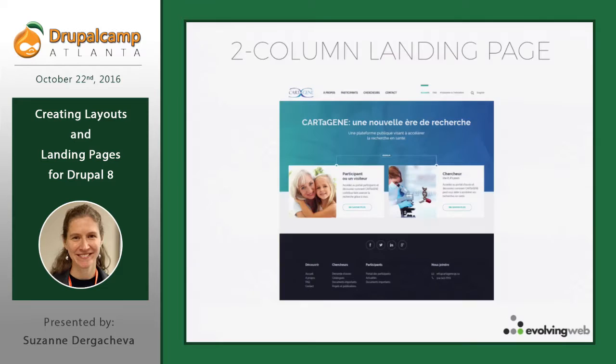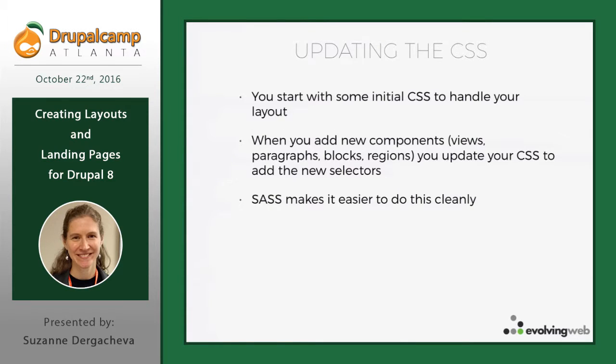Oh, my slides really like that slide. Everything is a block. It keeps going there.